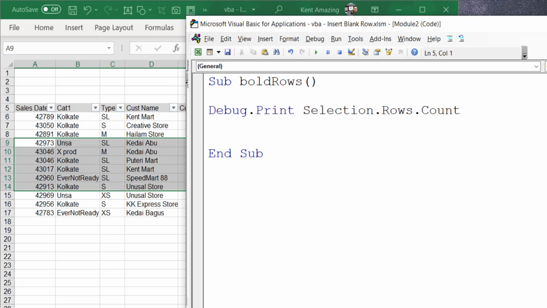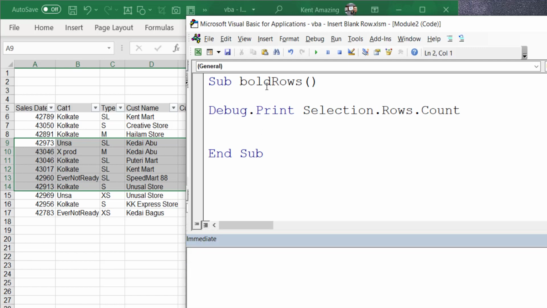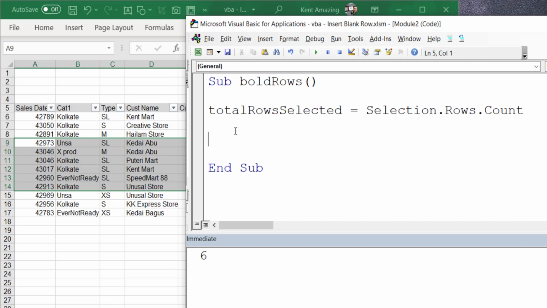So I can use Debug.Print to print out the number of rows in my Immediate window. So I just run this code. Six rows, you can see that it's six rows. Next, I want to change that to totalRows, the total rows I've selected.